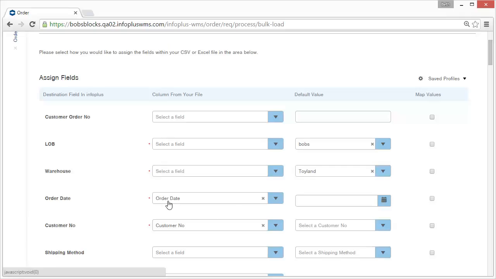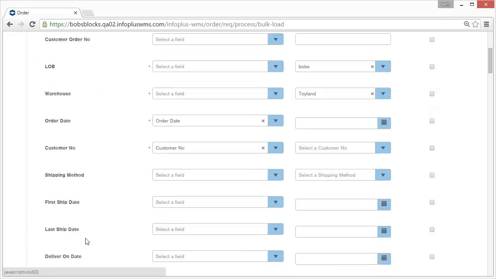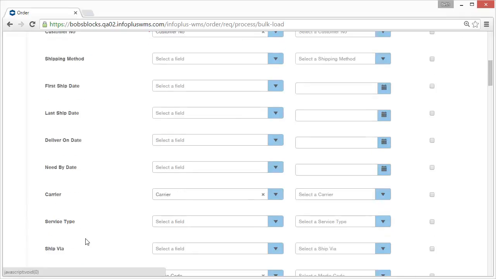Order date, we will pull that information. We did have order dates in our source file, so we'll leave that selected here. When we do the bulk upload, it will pull the order date from our source file and put it into the order date field in Infoplus. We'll do the same with customer number. Several of these fields were not in our source file because we don't need them. If you needed them, you could map anything accordingly.